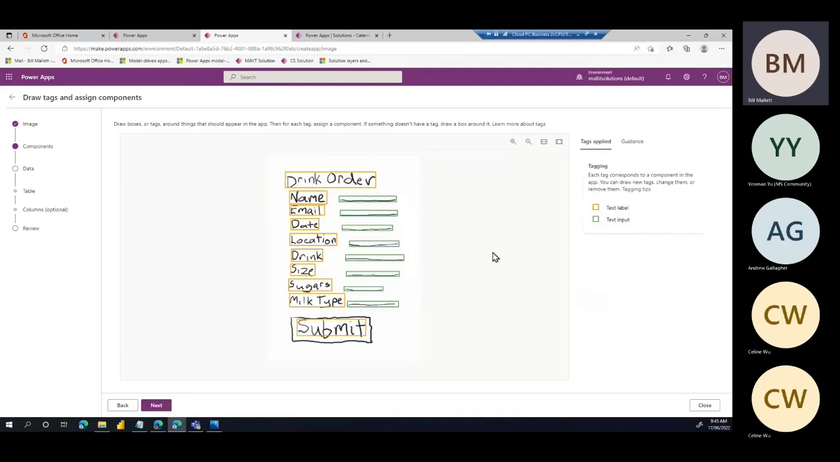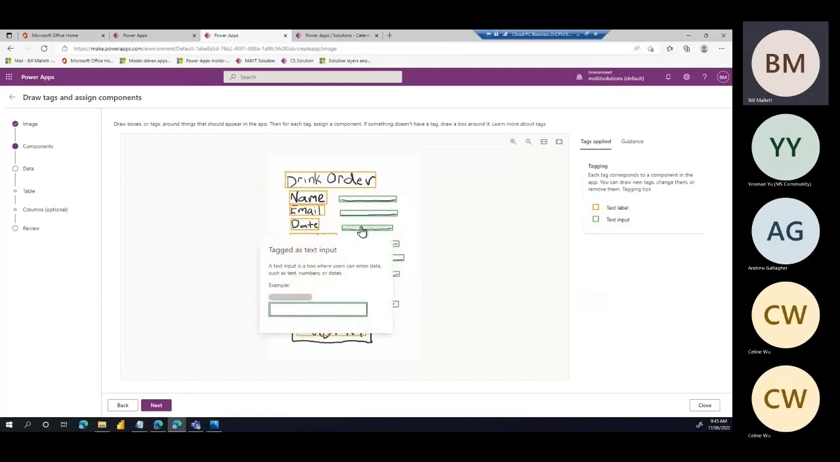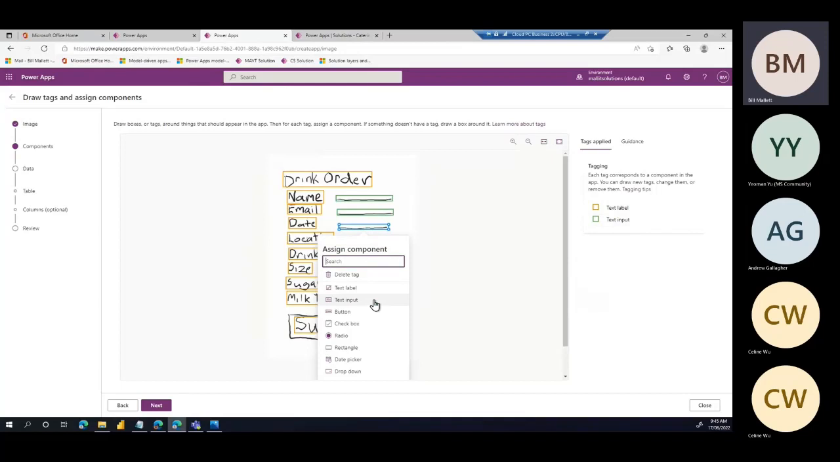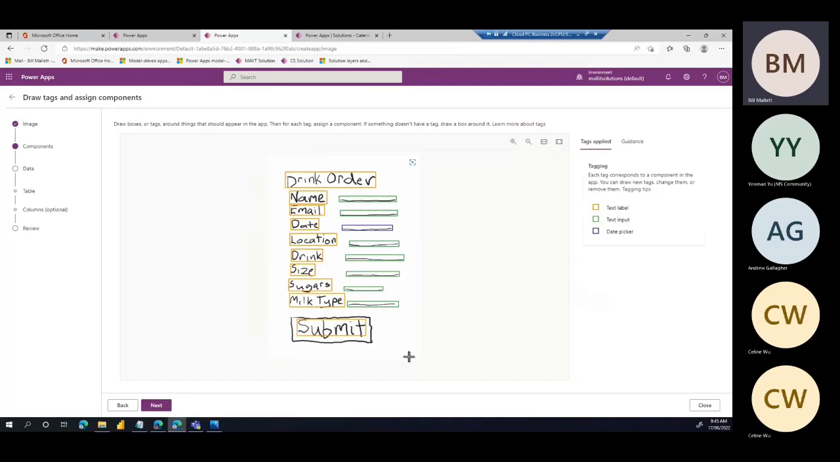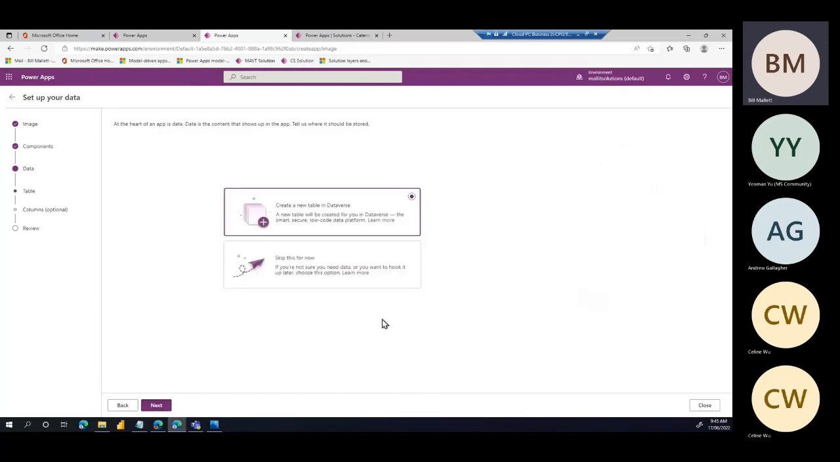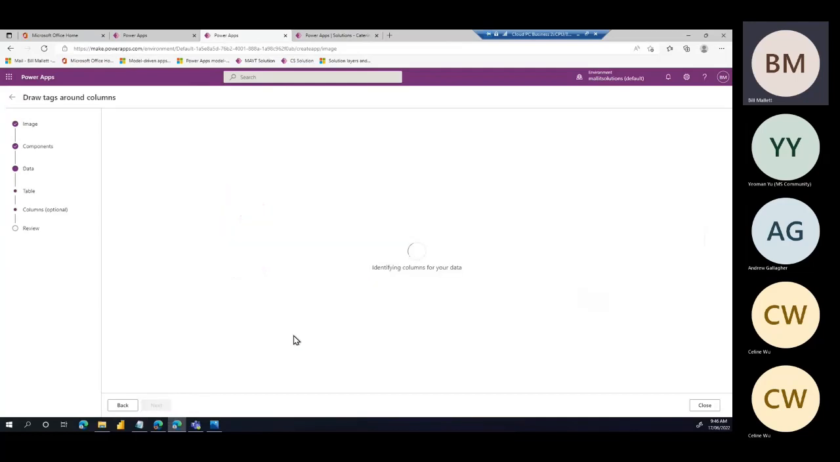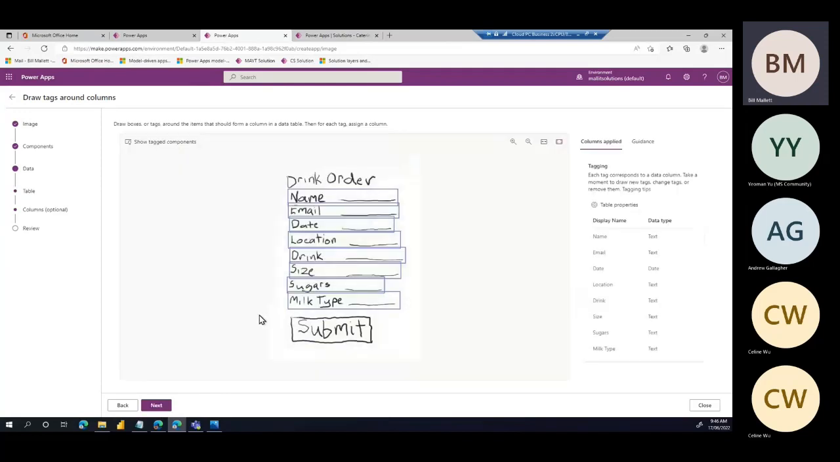Okay, that's really good. Now this date one, we have the ability to already call that one out and call it a date picker rather than just text input. So let's change that over. So now we've got a date picker there for our date. Okay, now that's looking pretty good already. So let's move on to the next stage, and that is to create our Dataverse table to store our data in so that we know what orders have been selected. So let's get that underway.